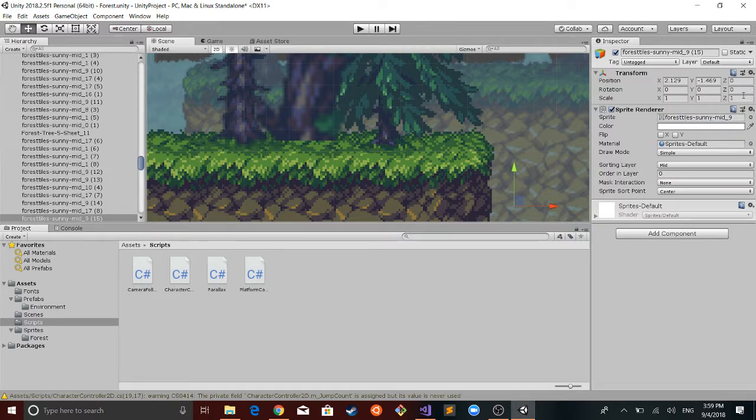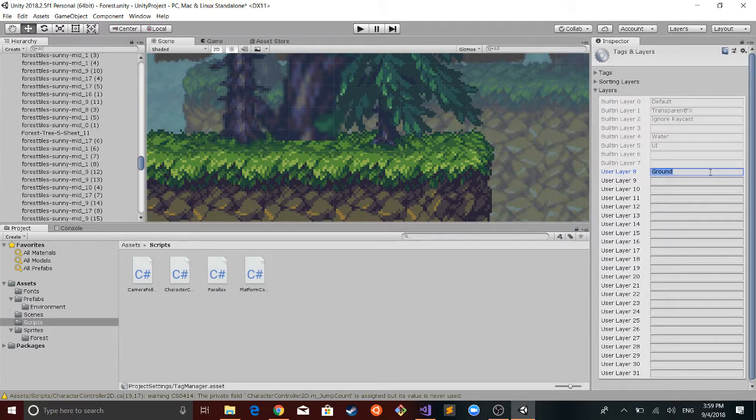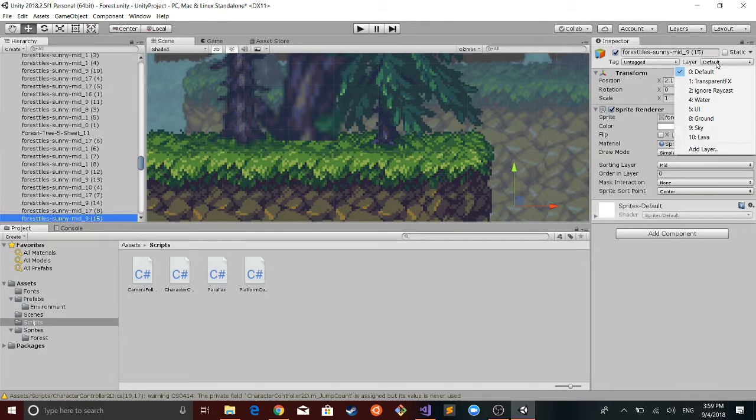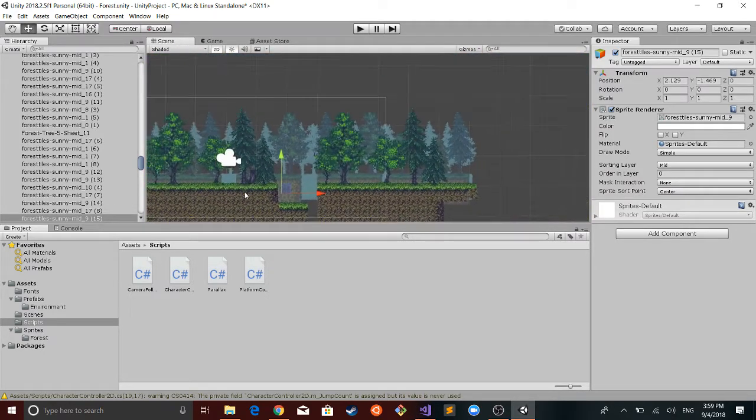How do you do that? You just go to add layer, and then you can type in. I just named it ground, but you can have ground, sky, lava. Yeah, you can have a bunch of these. And then when you click on layer, you have those all defined as well. But what we want to do is set it up such that anything that we want the character to stand on is ground.